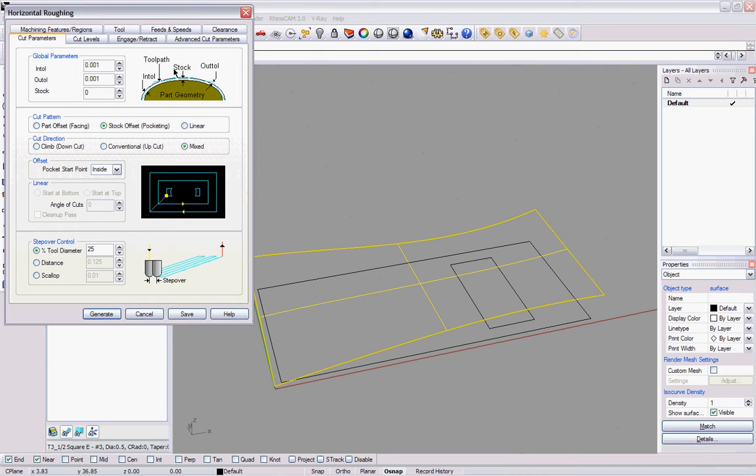So the next is cut pattern. There's 3 different options. I prefer to use pocketing. For roughing, it's faster, but each one gives you a different effect of the tool. So it gives you a different tooling material effect. You can play with it, but I prefer to do pocketing.